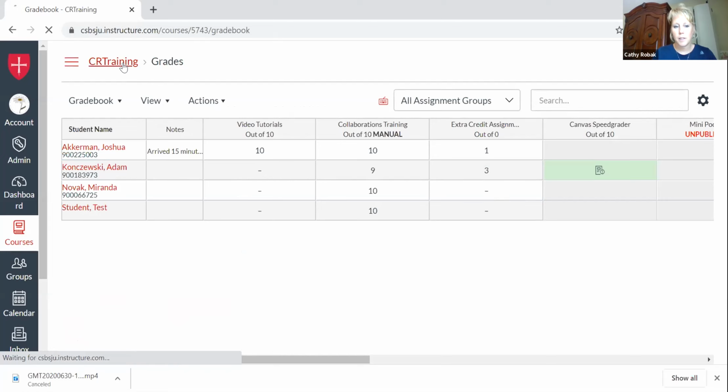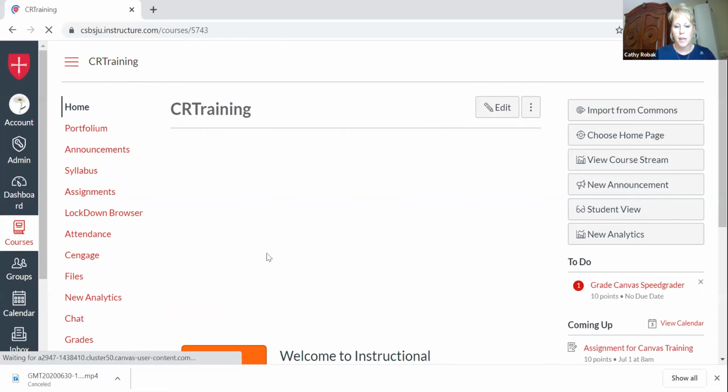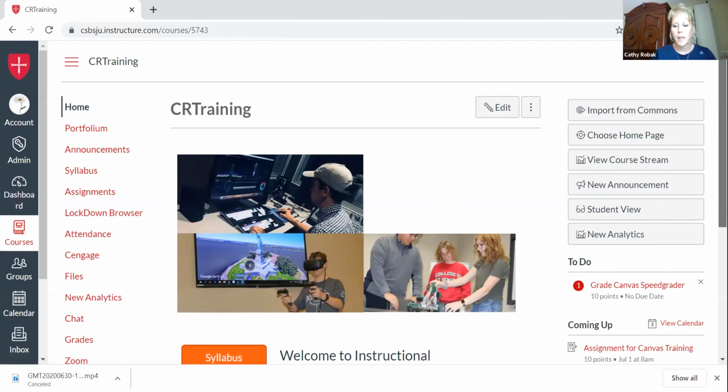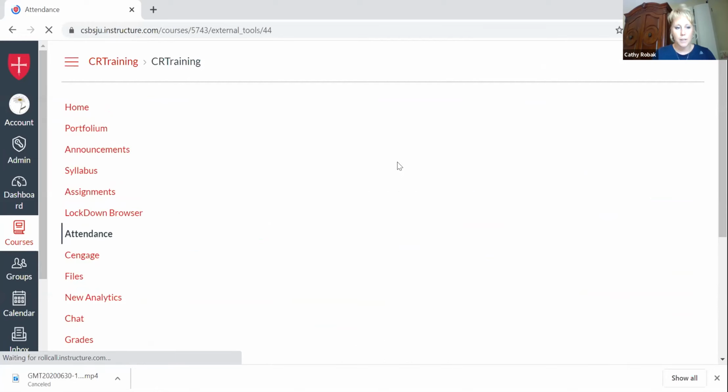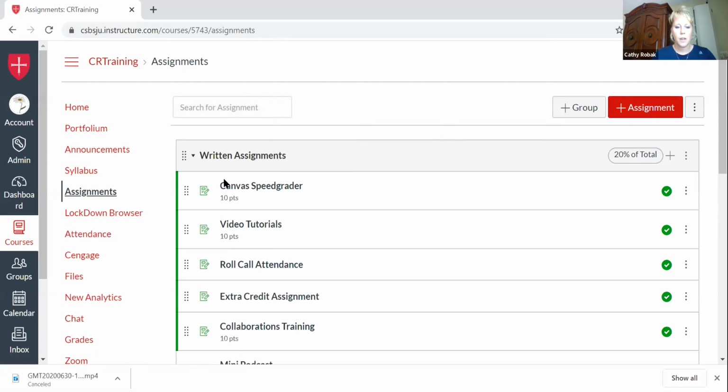Also, roll call attendance. So if you take attendance in your class, it automatically adds in something called roll call attendance, and it puts it under your assignments. So if I go on the left here and I take attendance, it automatically adds that in under my assignments. So I took attendance. When I go to my assignments piece, I see roll call attendance. Don't delete that. If you delete this off of here, you can't take attendance.